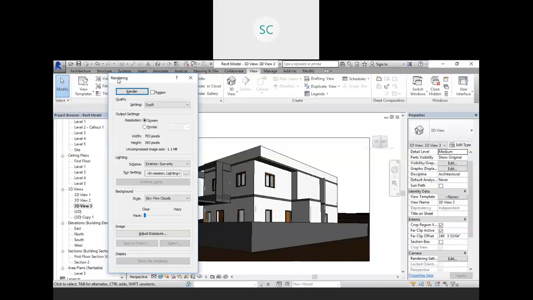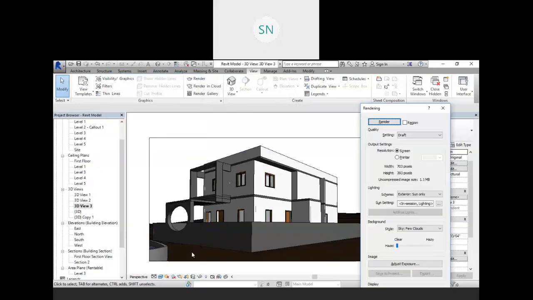Here you choose what you want to render. When you place a camera, your model will be a perspective model, right? Here we have a perspective effect. And if you render it directly from the 3D view, then you will get an orthographic view, right? So always place your camera so you will get a perfect perspective view effect.